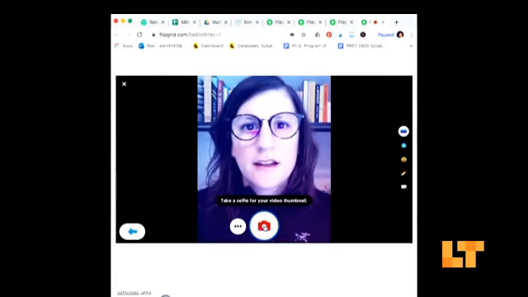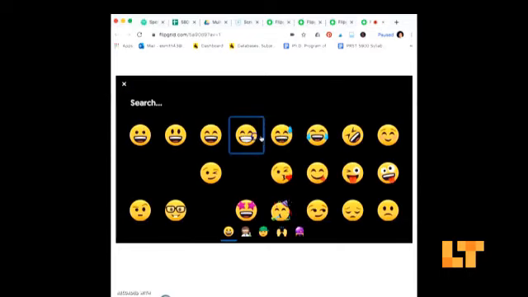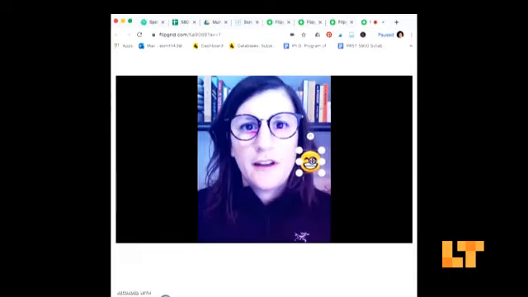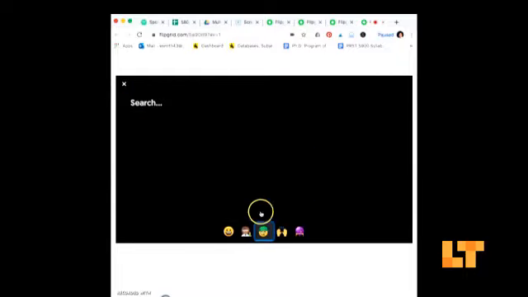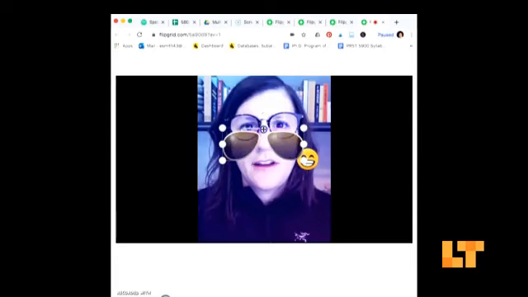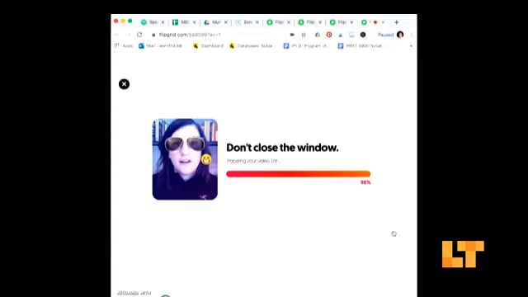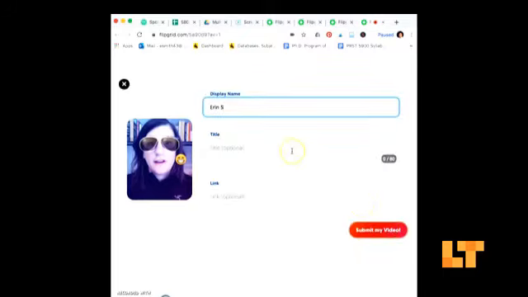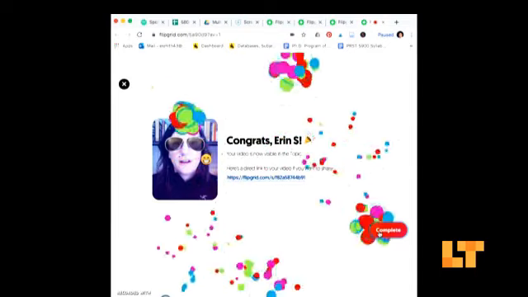Okay, then they can take a selfie and put stickers on the selfie. The one that they love the most are, like, you can add hats, sunglasses. Cooler than my glasses, awesome. So then it would be published. Don't close the window. And then they might put a title, they might put a link, and then they just submit their video.